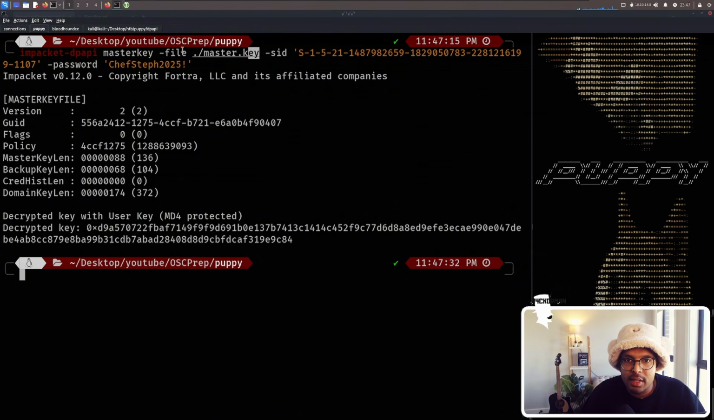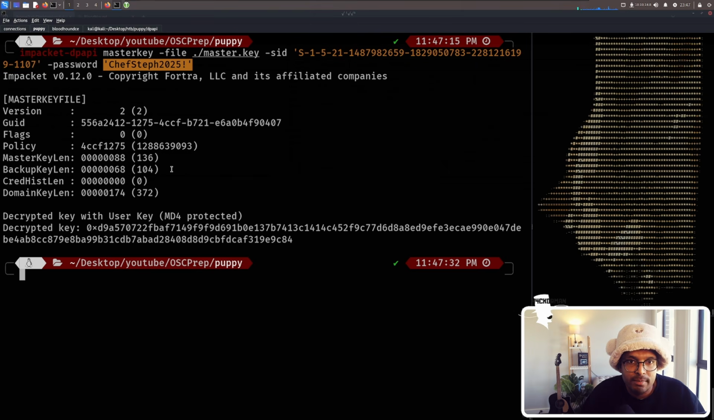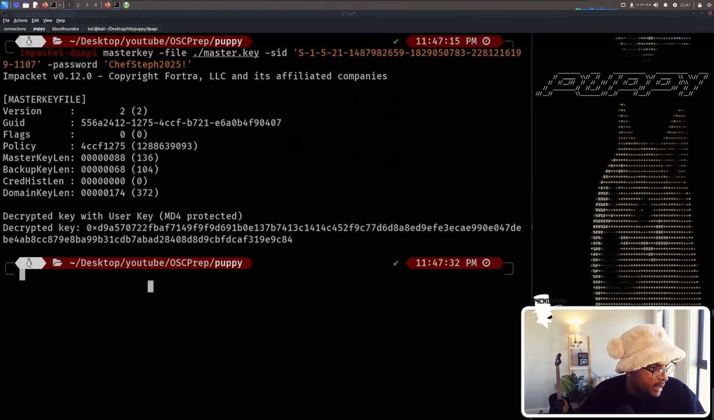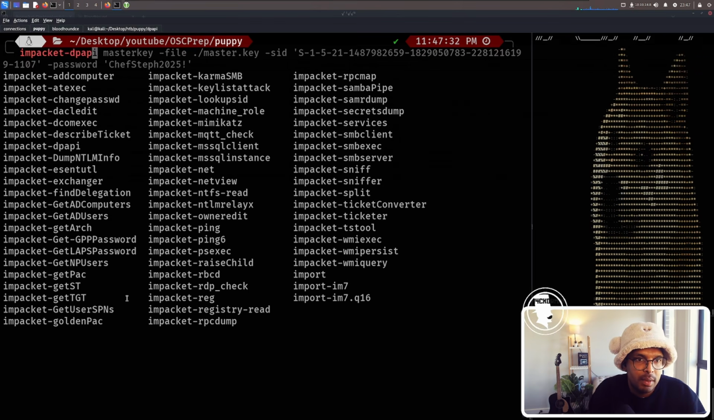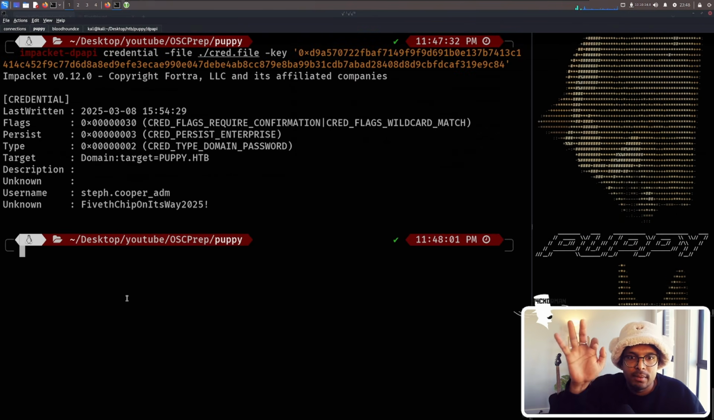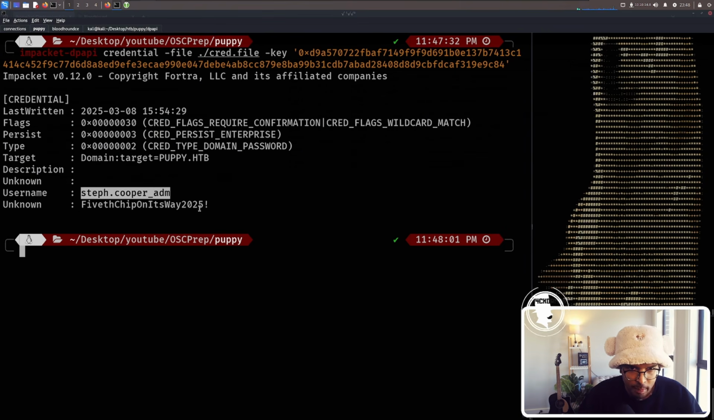Easy. Now that we have our master key file, we may extract it with the Impacket dpapi masterkey option. I'll give it the master key, the SID for the current user, and the password for Steph Cooper. And we get a decrypted key. With that key, now it's time to decrypt the credentials. dpapi credential. There we go. That's already done. And enter. Yes, we get a password for Steph Cooper admin.